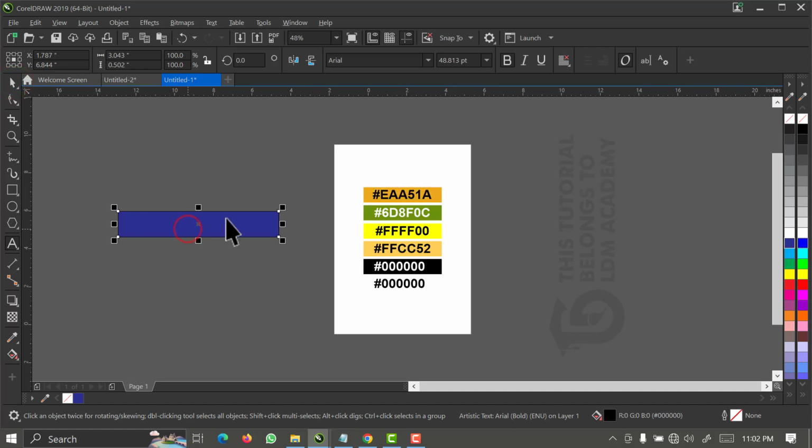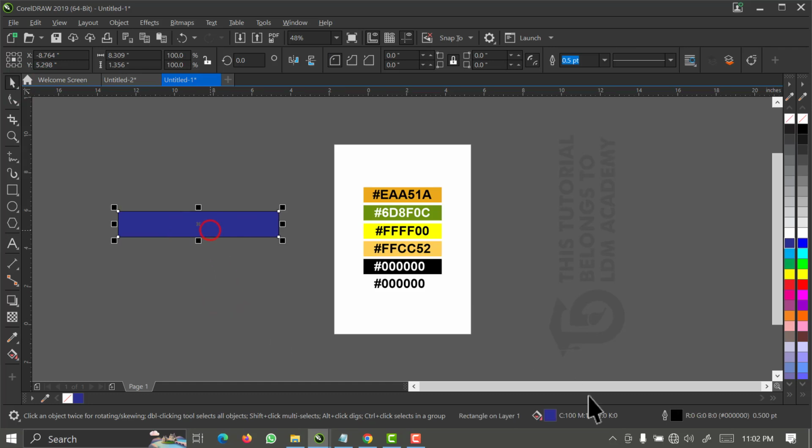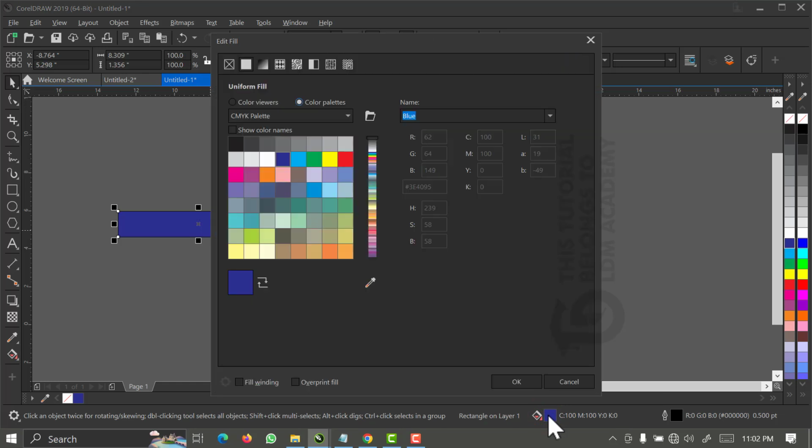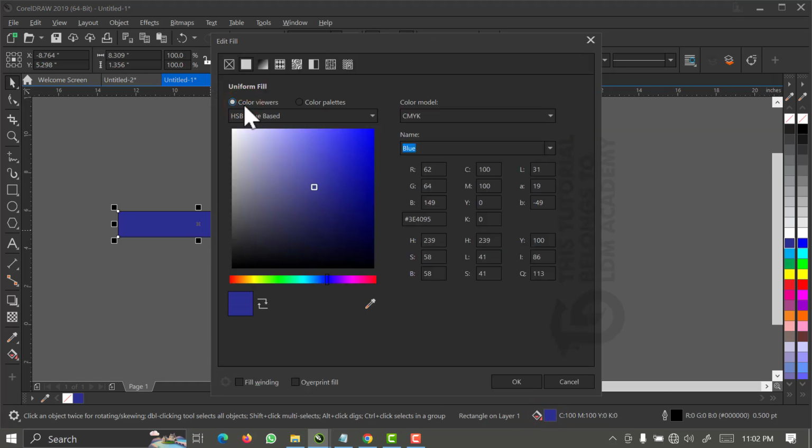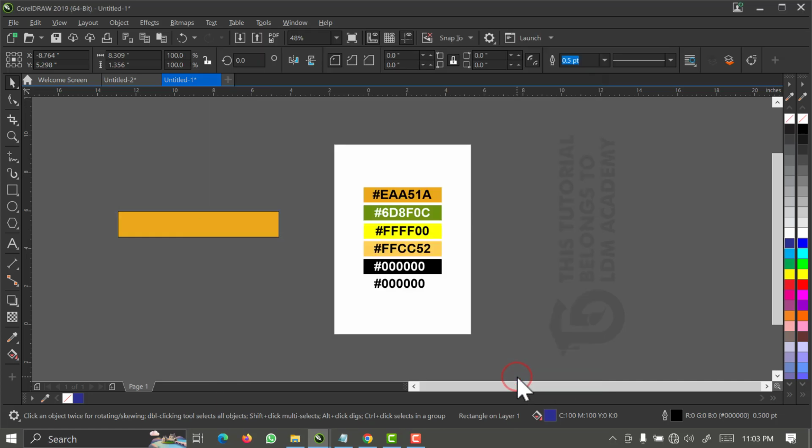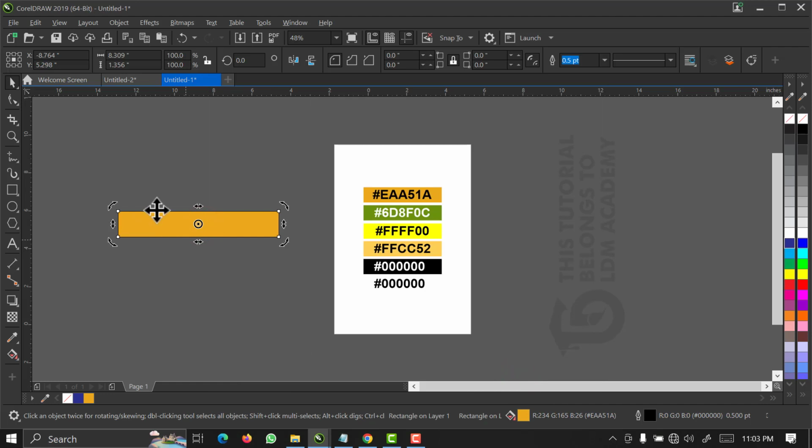Then you click on the rectangle that you've drawn, and you come to where we have the colors here. Then you double tap on it, then you click on color viewers. Where we have the color code here, you just input the color code, then you click on OK. Automatically the color will apply. So it's as simple as that.